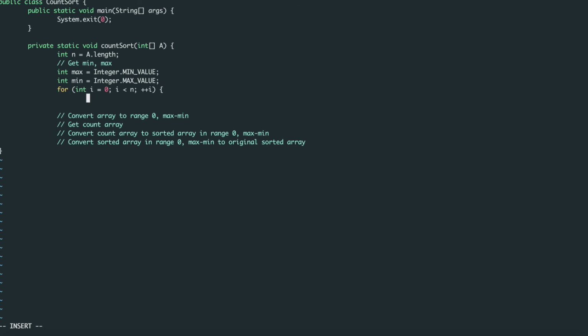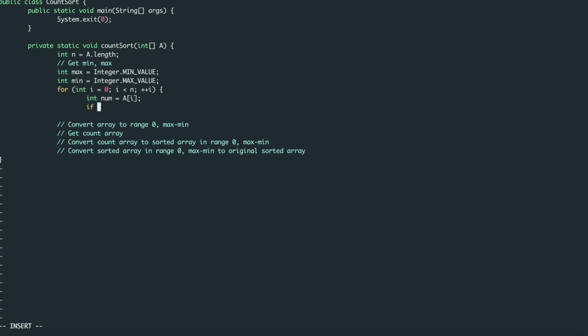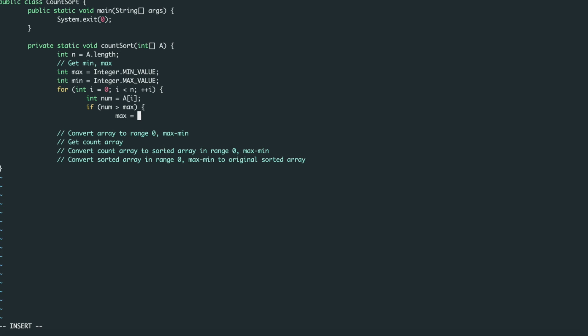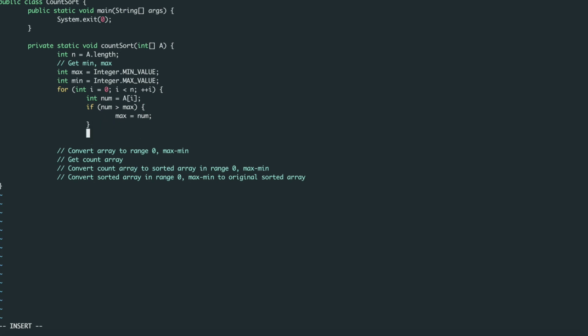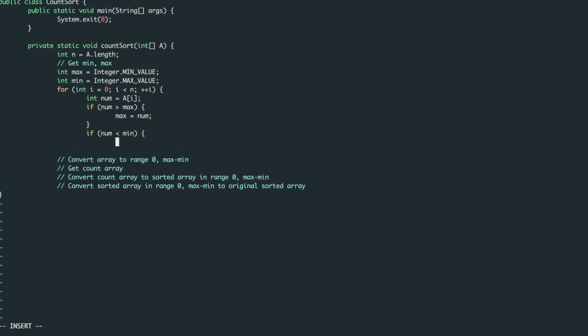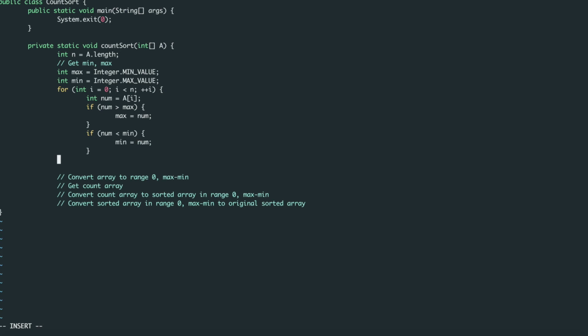Okay, integer num equal to a of i. If num is greater than max, then max equal to num. If num is less than min, then min equal to num. So after this loop, basically we should have our min and max value populated, right?